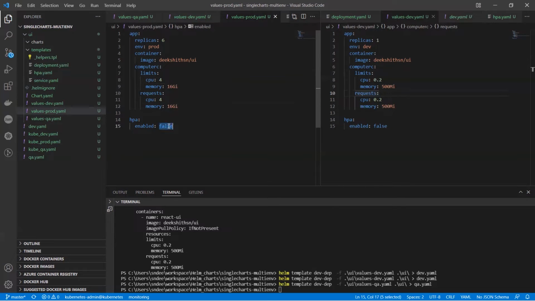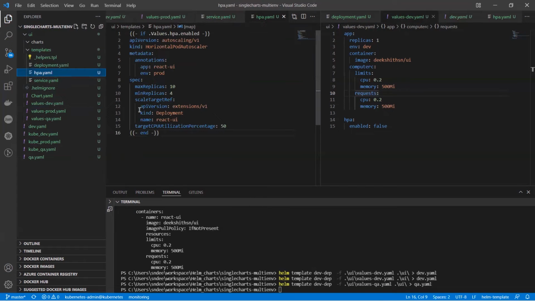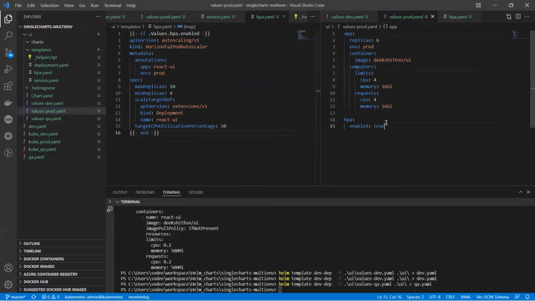And then in production, I want to enable it, so I can give true. And also in the HPA, there are many things that we can parameterize. You can see maximum replicas, min replicas, target CPU utilization. So these values might change. That's the reason we can easily templatize onto the values.yml. So let me open the values.yml of the prod on the right side. I've made it true.